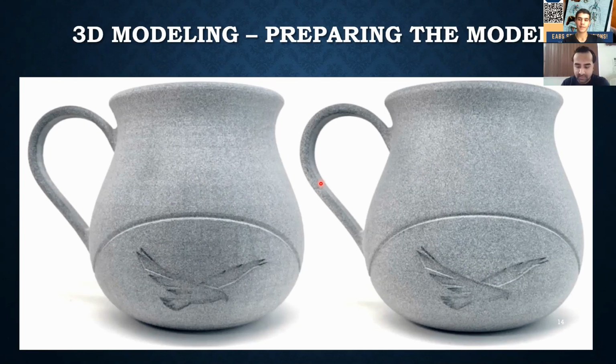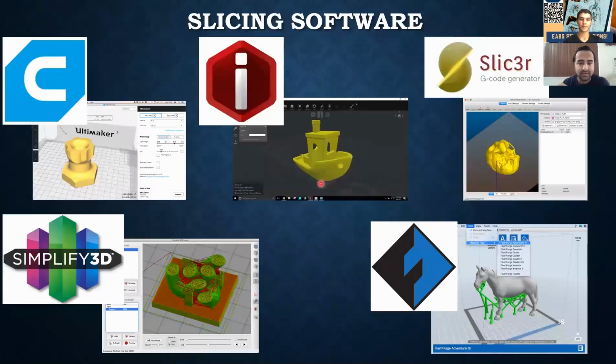All right. So once you have your actual 3D file and you convert it into your STL format, how do you actually give it to your printer to print? So you have what's called the slicing software. Generally there are multiple different softwares that you could use.